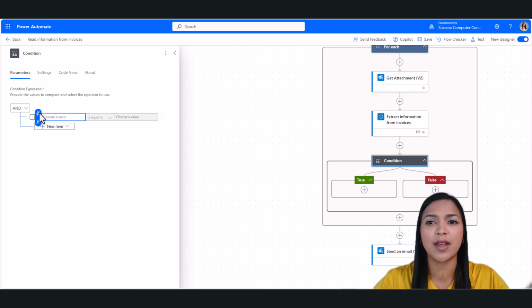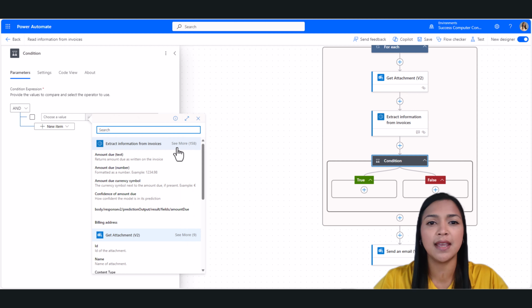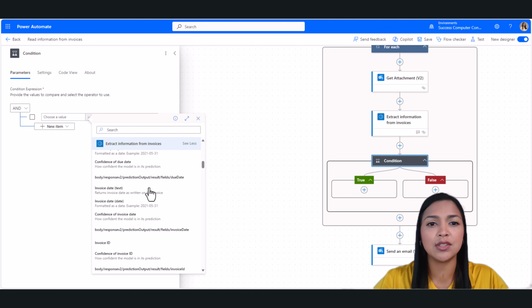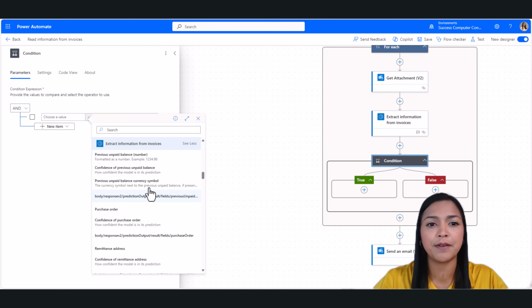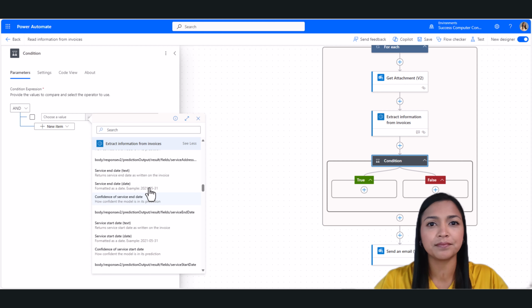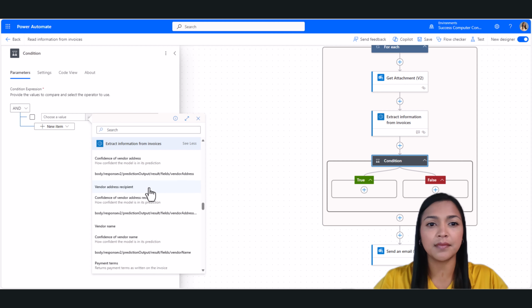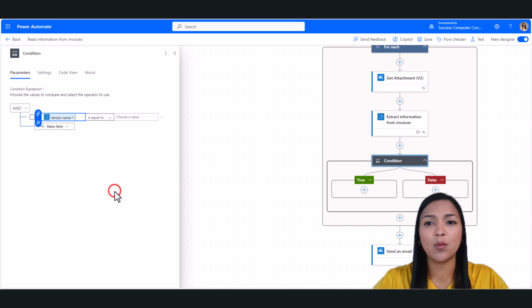So after it extracts the information from the invoice, I want to find the vendor name. So I'll click here on dynamic content and see more. And I can scroll all the way down until I find vendor name. Here is vendor name. And I want this flow to run if this vendor name equals Valentine, Smith, and Beck.